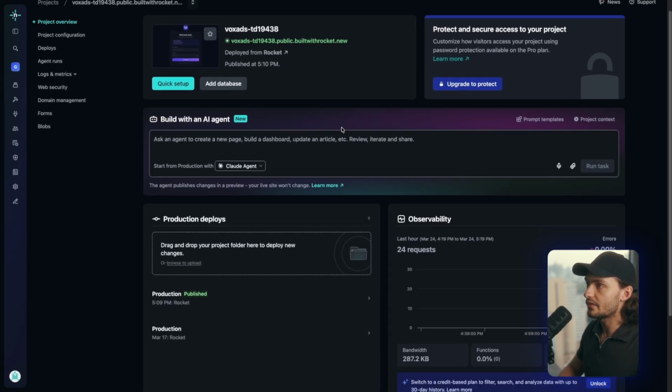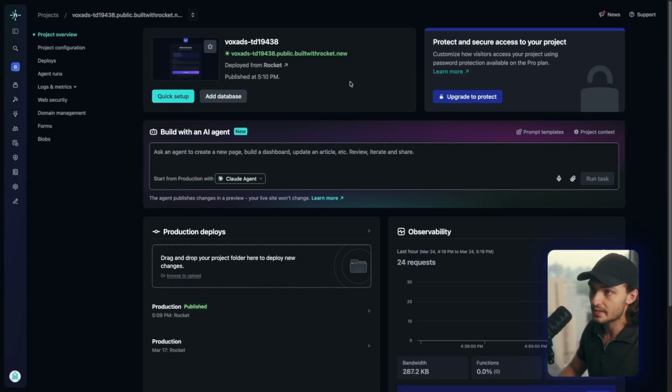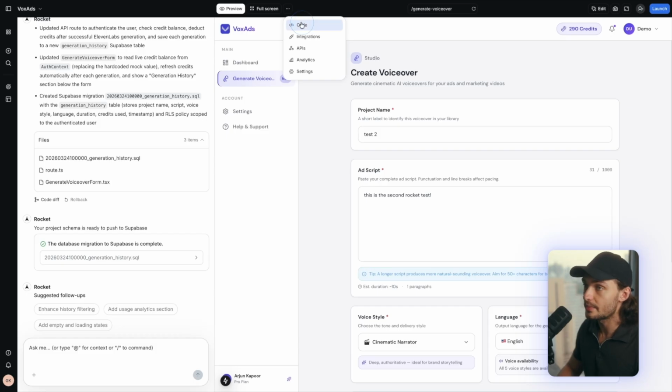And here I am in my Netlify account. As you can see, my project is living here. So if you wanted to, we can manage it from here, check our deploys, etc. You're not locked into Rocket. Every project that you build out of it, you own it 100%. With Rocket, you also own 100% of your code.